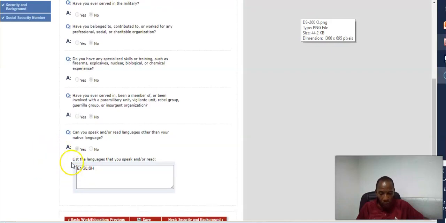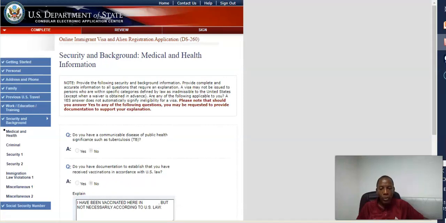Here is requested a list of languages that you speak and read. You have to enter them in this space, and then clicking on next is going to take you to the next page where you will have to provide your medical and health information by first of all choosing between questions, and then when it comes to this second question, do you have documentation to establish that you have received vaccination in accordance with the US law?